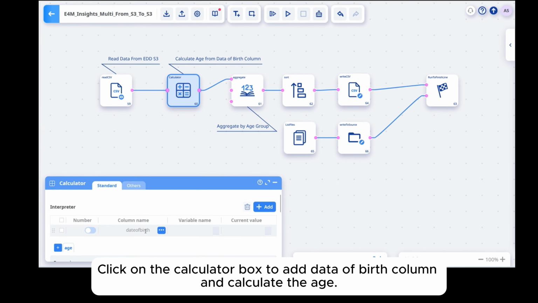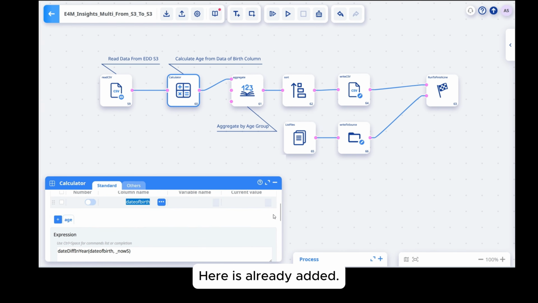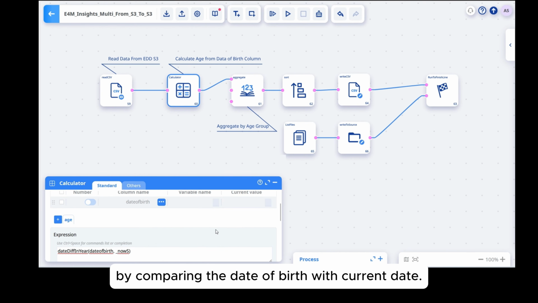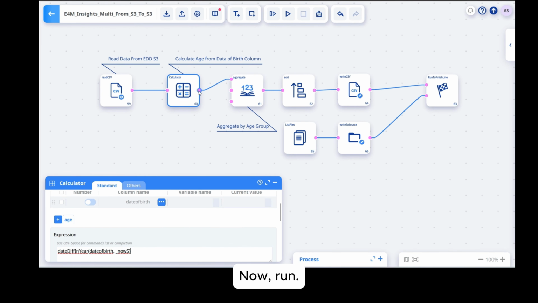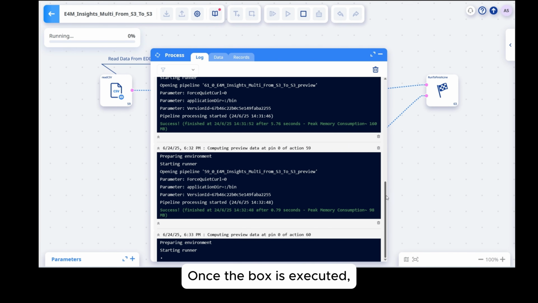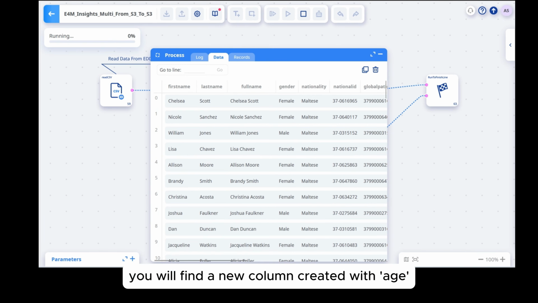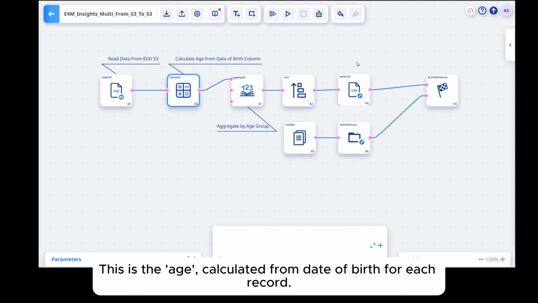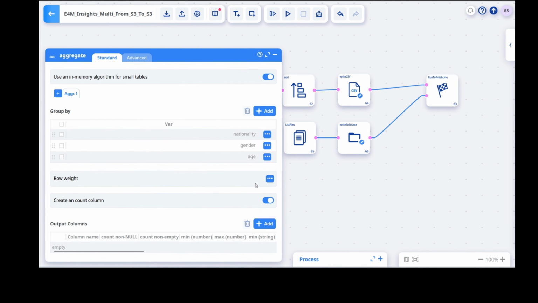Click on the calculator box to add the date of birth column and calculate the age. Here it's already added. We are going to apply an expression that calculates the age by comparing the date of birth with the current date. Now run. Once the box is executed, you will find a new column created with an age. This is the age calculated from date of birth for each record.